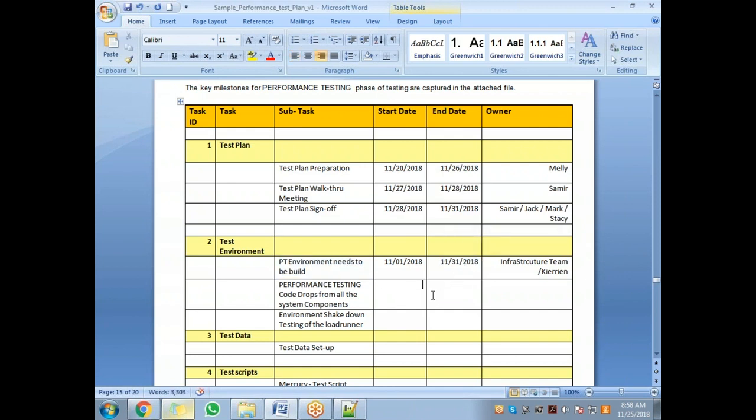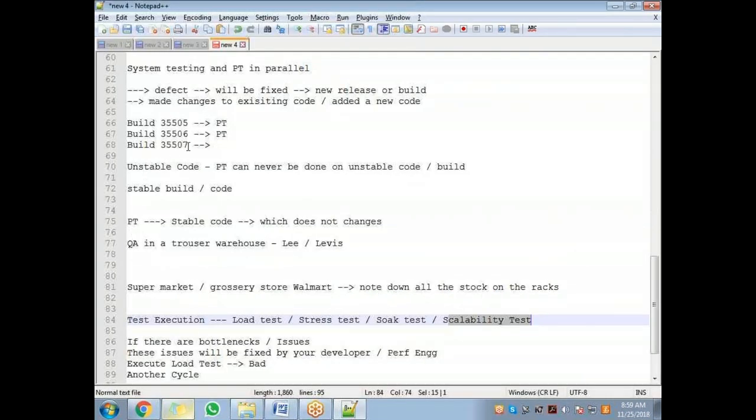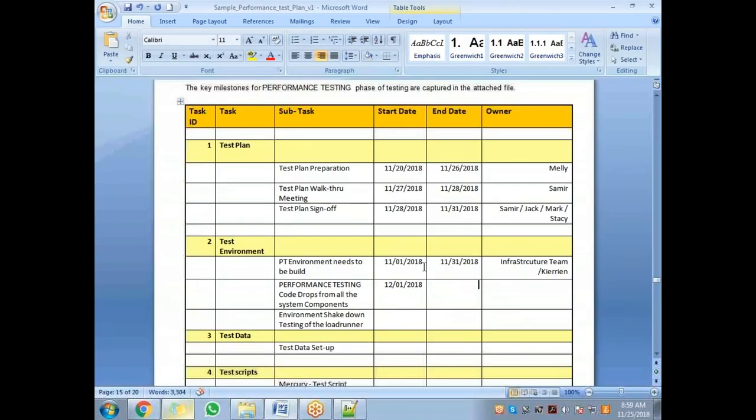Code drop, let's say it's 12/01/2018. Code drop means the latest build, whatever the latest build is, needs to be deployed into this application. You already know what deployment is, guys. If you have attended my architecture diagram session, you know what deployment is. So the latest code, whatever is there on 11/21. As you see, the code changes every day, or it could change every week. So whatever is the latest code, if you're going with this, the latest build is 35507. That needs to be deployed. And let's say for deployment you're giving 2 days.